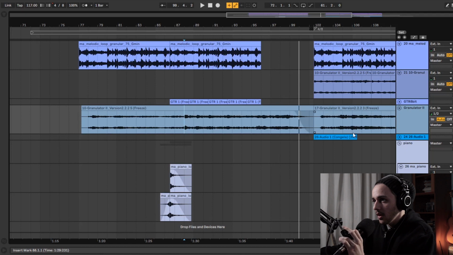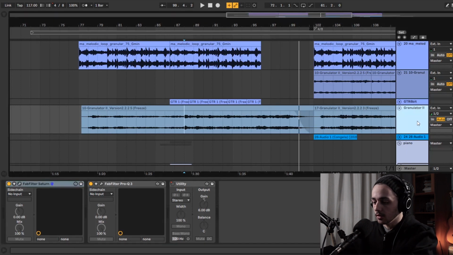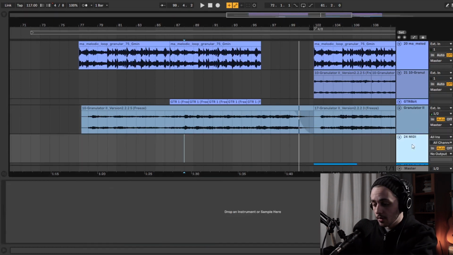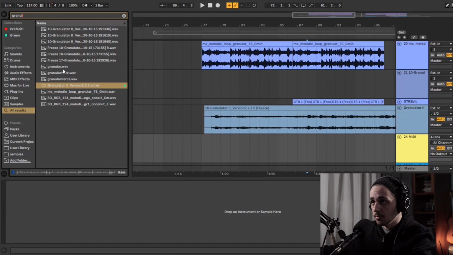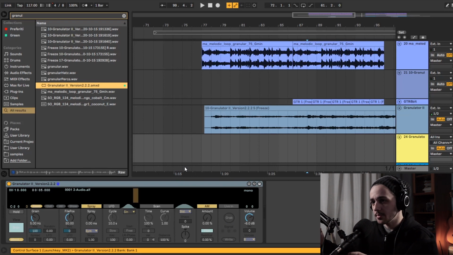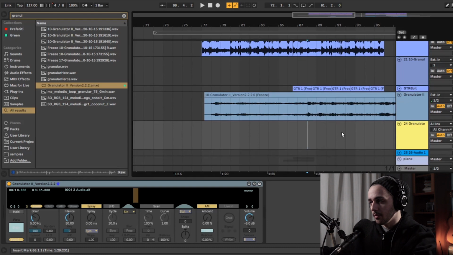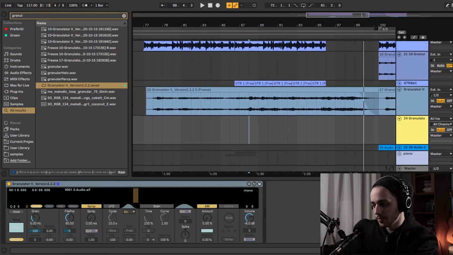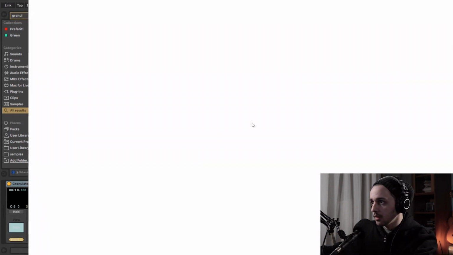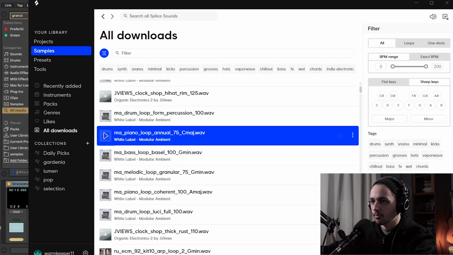Which is kind of cool. And this is granular synthesis applied on a piano. So basically I took a piano sample and I put that into Granulator, which is a plugin here in Ableton that basically allows you to do granular synthesis, which is basically just taking pieces of the sample and reproducing them in different ways. For instance, if I drag, let's take a random piano sample, let's take this one.